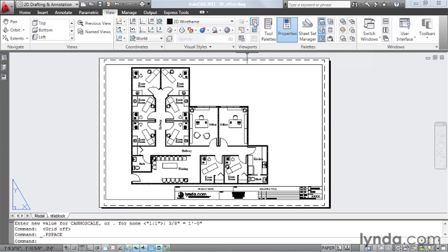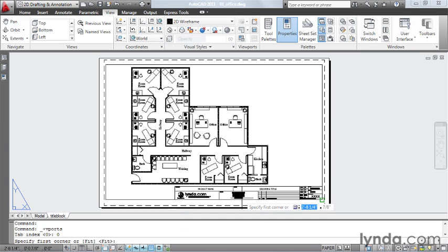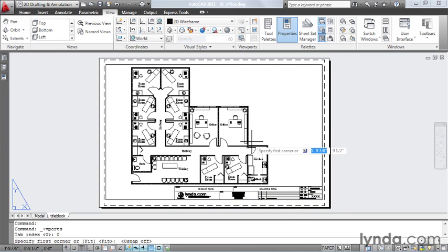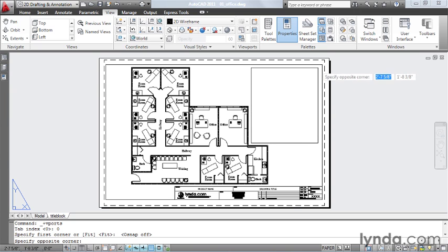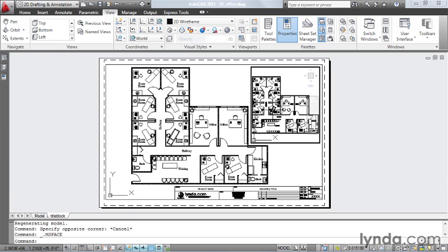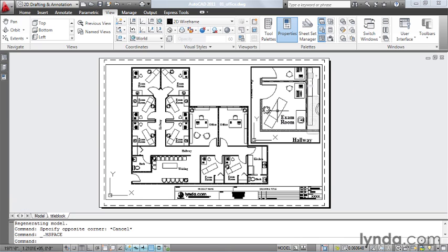Once again, I'll launch the new viewport command. I'll click Single and OK. And then I will press F3 to turn off my running object snaps momentarily. And then I'll click here and here to set the size of this viewport. I will then double-click to jump in. I'll zoom in and center the view on one of the exam rooms.